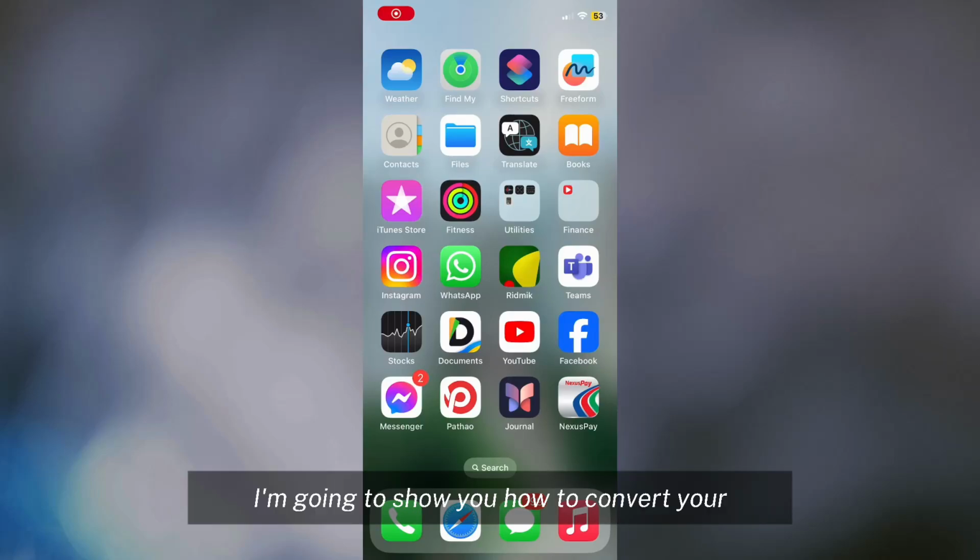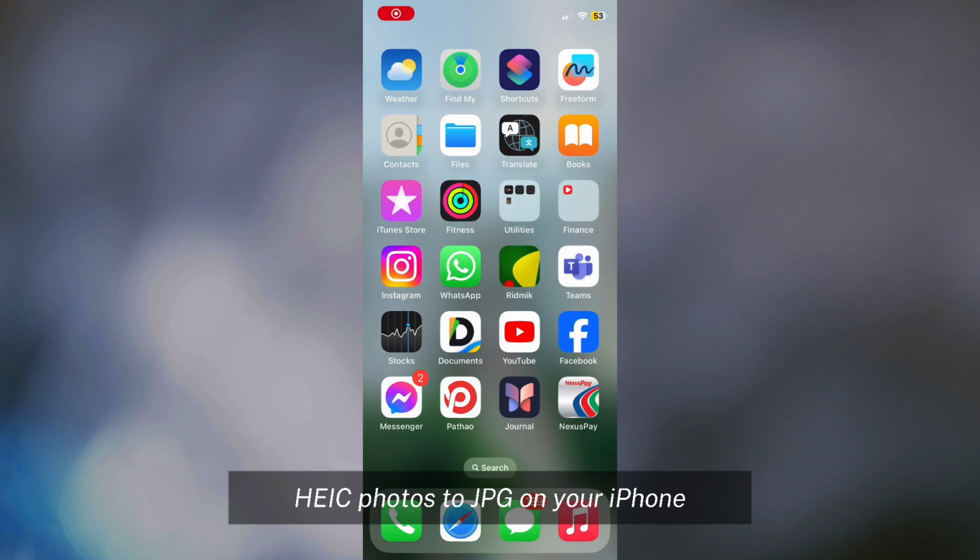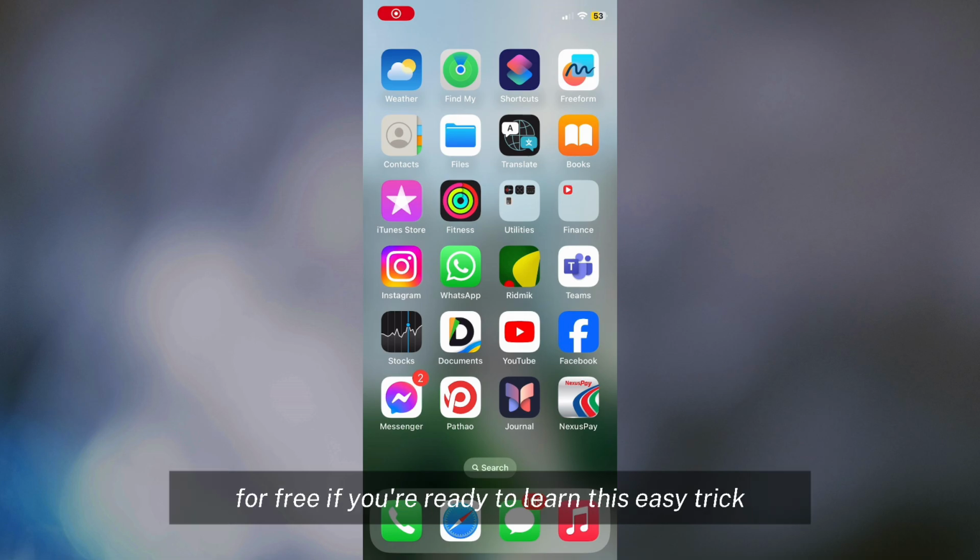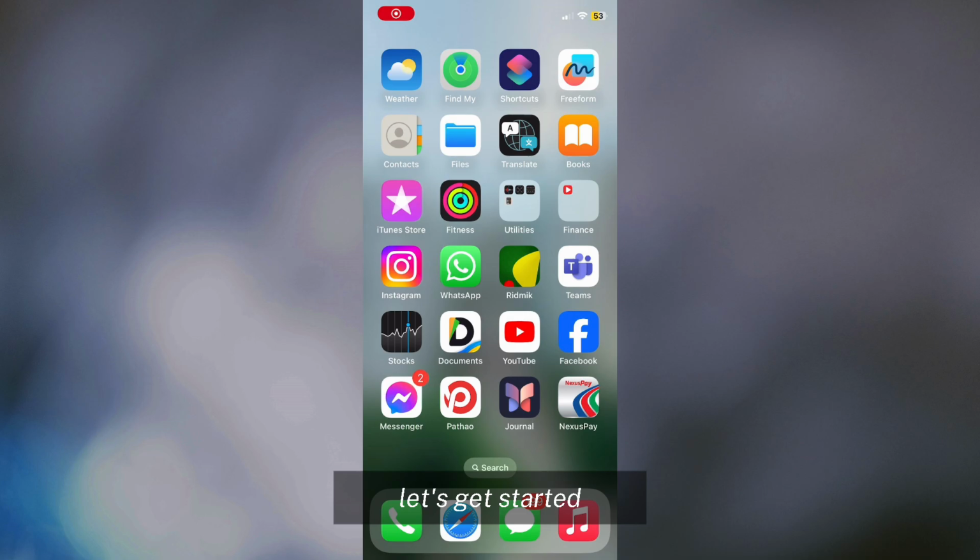In today's video, I'm going to show you how to convert your HEIC photos to JPG on your iPhone for free. If you're ready to learn this easy trick, let's get started.